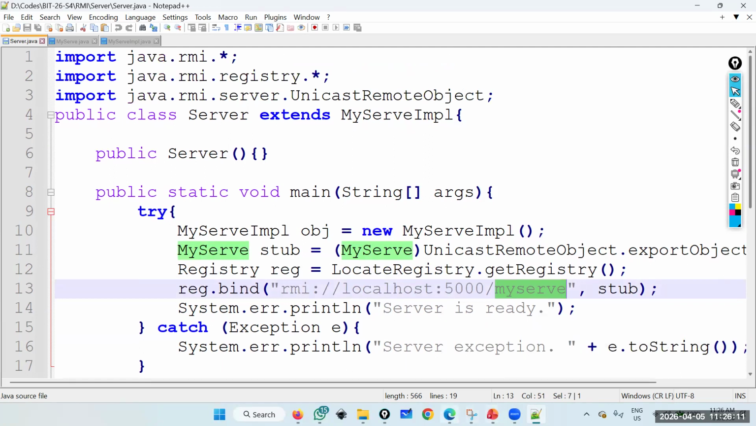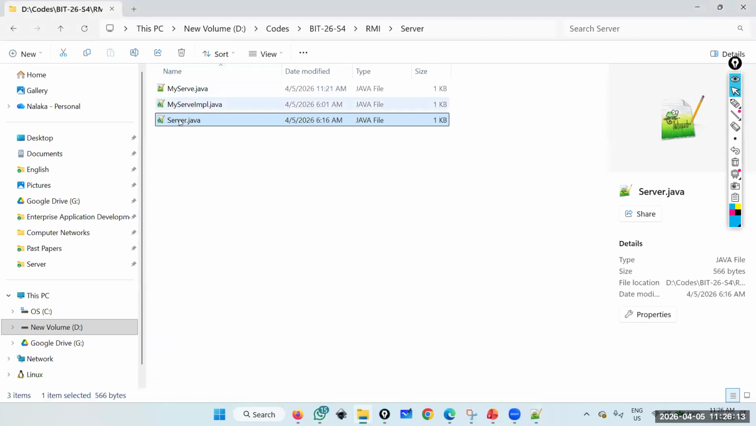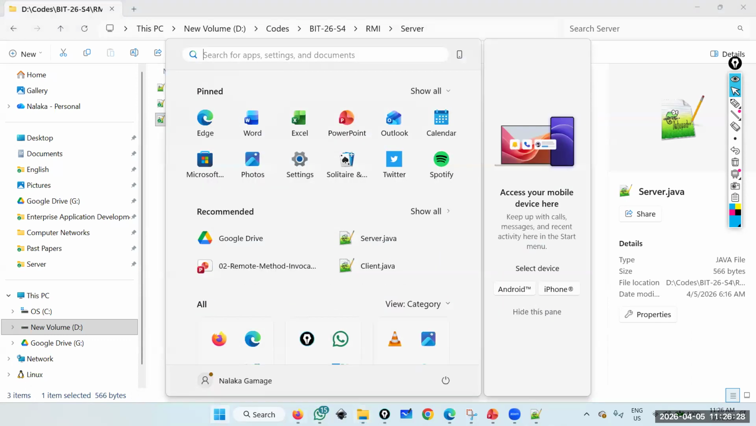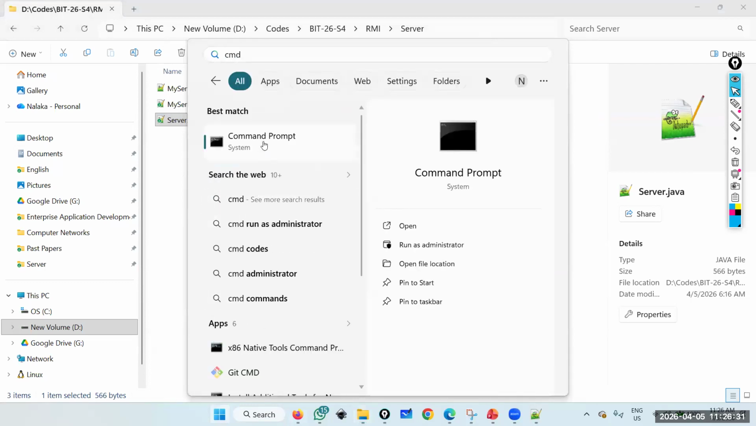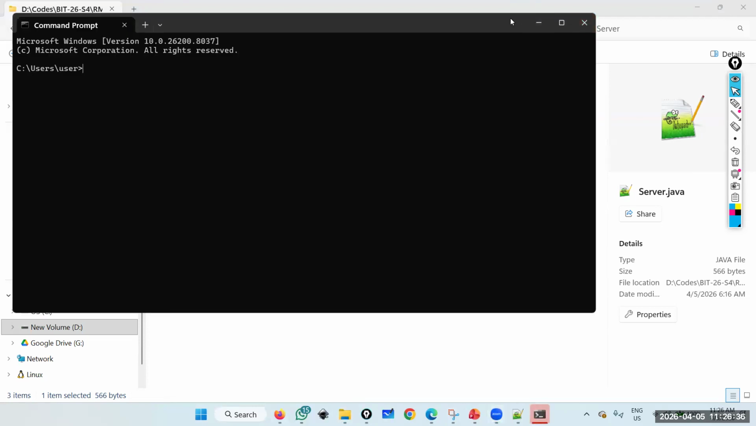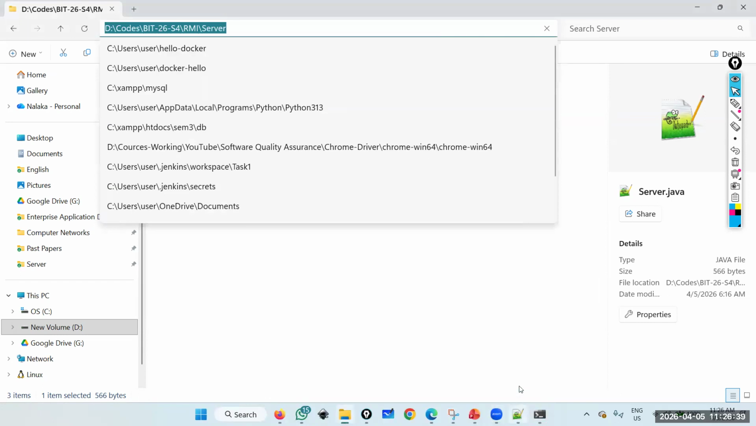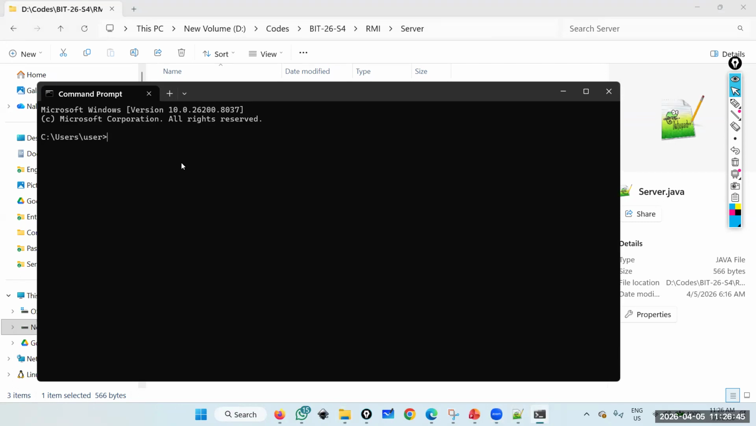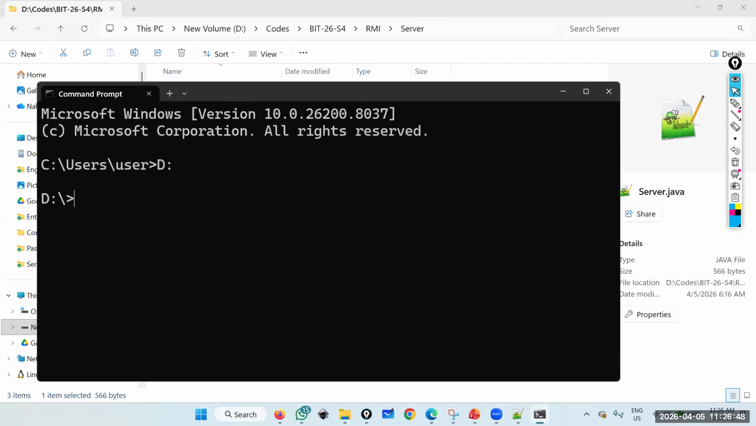On the server side, now we can compile. So now you need to compile these codes. The only thing is I'm using the same machine, but you can do these things in one machine and keep the client classes in the other machine. So I'll take a command line, copy and paste the path, and first go to the D drive. I will share the code at the end.